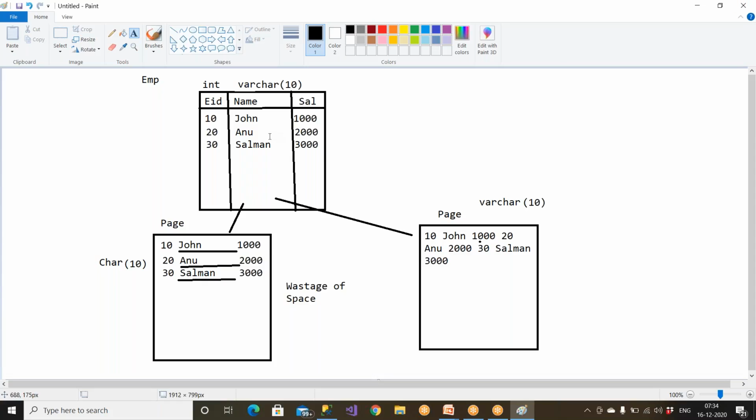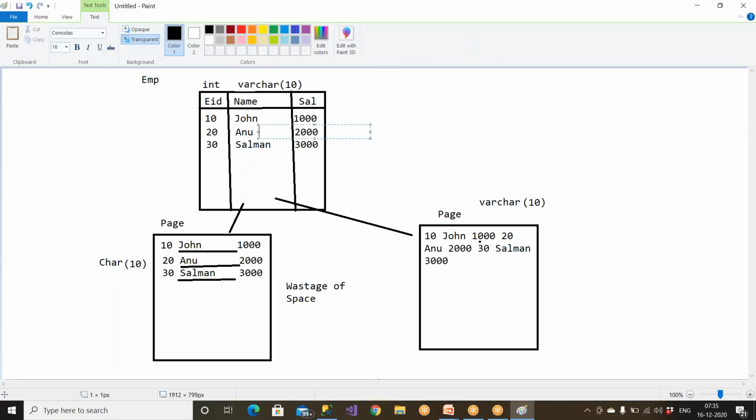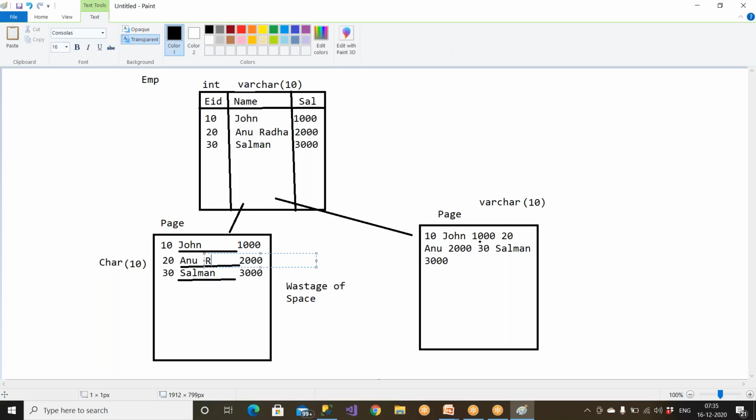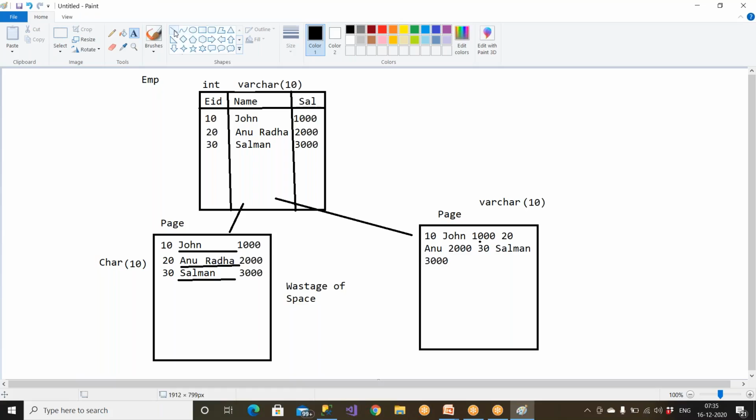So tomorrow Anu comes and says, it is not Anu, my name is Anuradha. She was modifying her name. Clear? When you modify, with char you can easily update it, since there is a space. I wanted to have Anuradha here. Do I have a space here to accommodate this new spelling? I don't have a space. So that is where the issue starts.